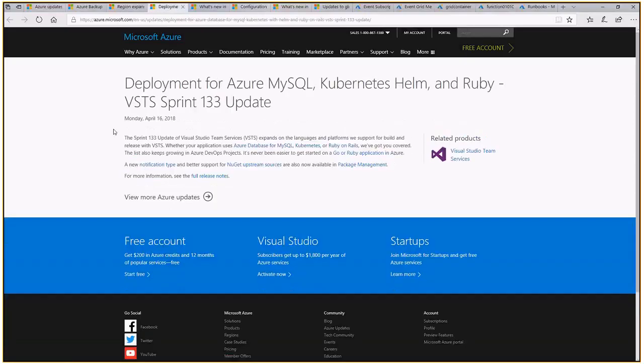The third one is VSTS now supports additional deployments into Azure MySQL, Kubernetes Helm, and Ruby on Rails. So it's getting even more, covering many more scenarios. All in all, the whole DevOps project and the pipeline we can integrate as part of one CI/CD integration into VSTS.